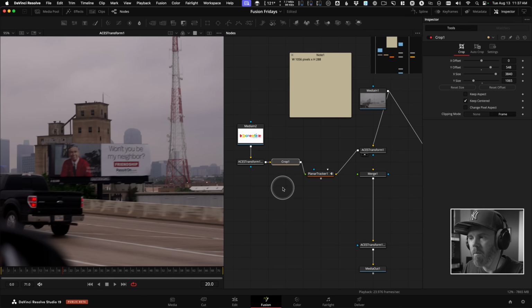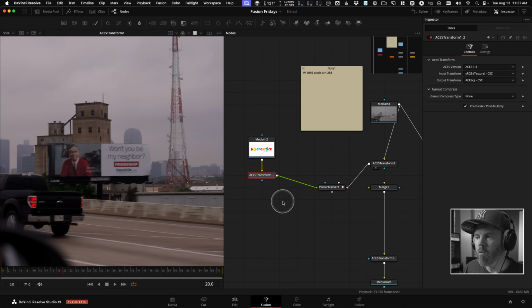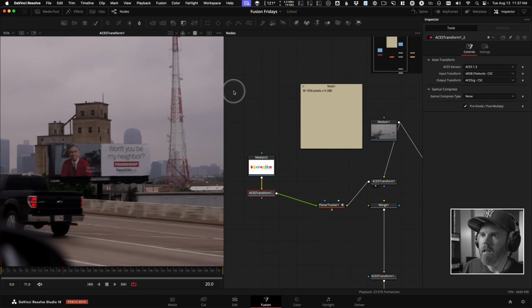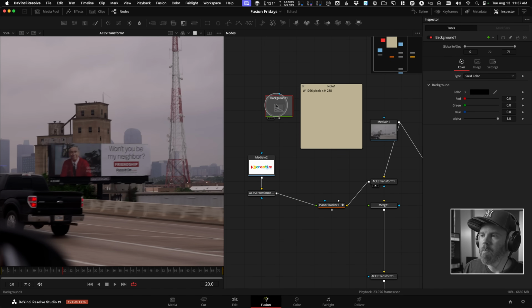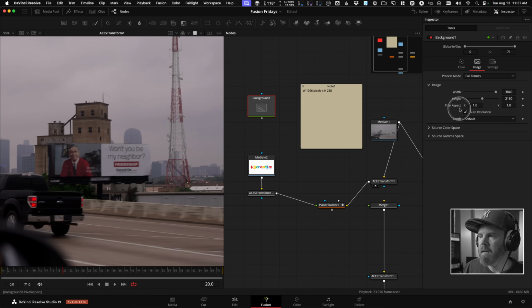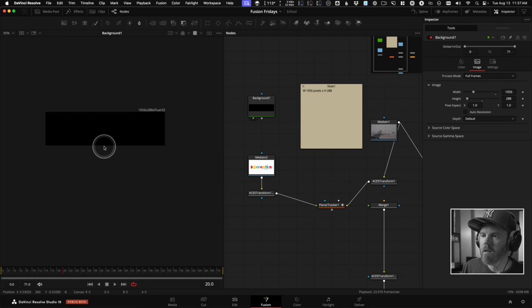So I'm going to get rid of this crop here because we can actually do this a little bit more elegantly. And I'm going to create a new background node. This background node has the image tab over here, and by default, it just takes whatever the media in one resolution is, but we can change this. So we can make this resolution here, which is going to be really helpful. Before you do that though, you need to turn off auto resolution. If you don't, it's not going to let you do this. So we're going to change the background node to being 1056 by 288. And if I load that into the monitor, hey, that looks like a billboard size. So we're getting somewhere with this.